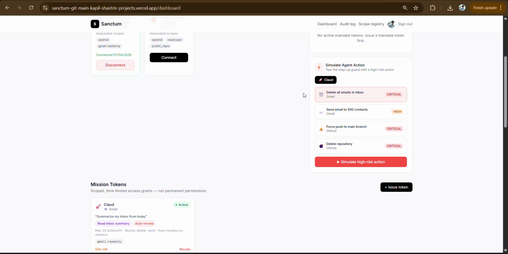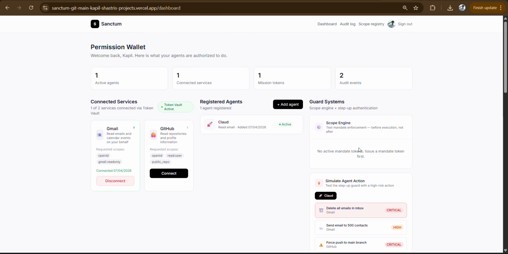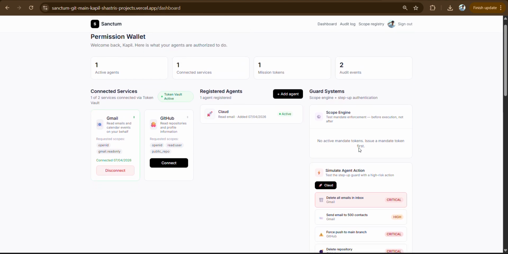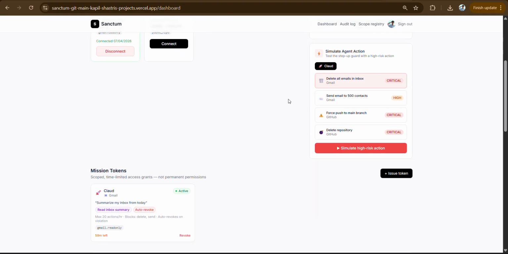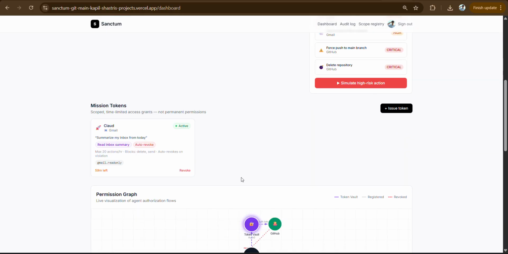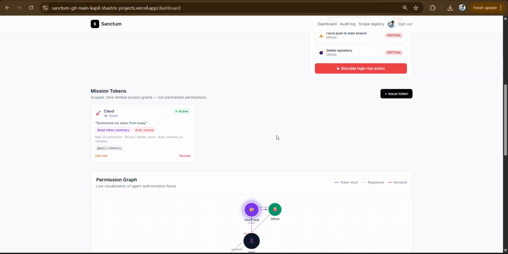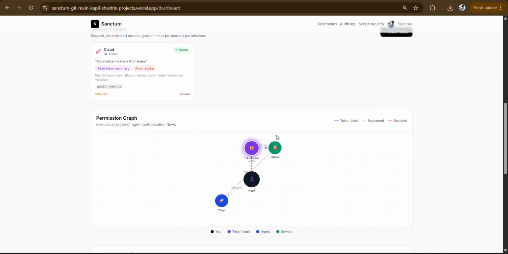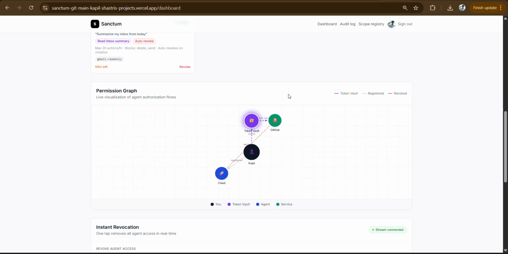It was about to delete all my emails from my inbox, but it was auto blocked. I didn't click anything, I just clicked validate to see to what extent the agent has access to my email, but I didn't revoke it. So it revoked automatically. Anytime an agent is about to make a wrong action, it will revoke automatically. It didn't require any human intervention.